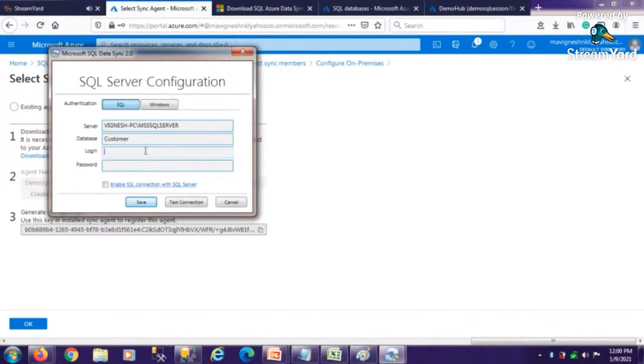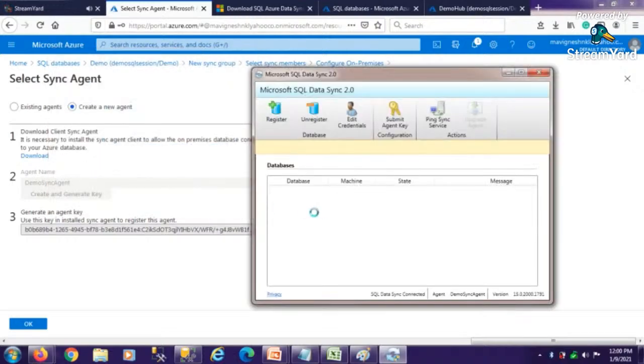Here, the database name. Then the username and password. This is the on-premises SQL Server username and password. Test the connection. The connection succeeded, and save it now. Once saved, you can find the sync here. The database is enabled here.